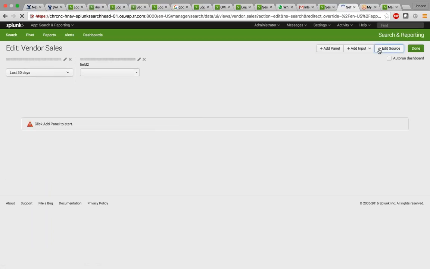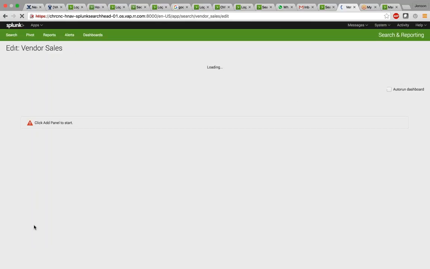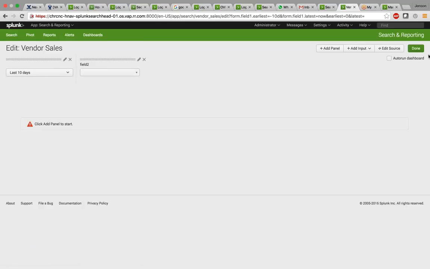Similarly, let's say you want this dashboard to have a default value of, let's say, 10 days. Just put 10 days over here, or 1 hour. Whatever you put will be selected back in the UI. This is a web framework. So, last 10 days.